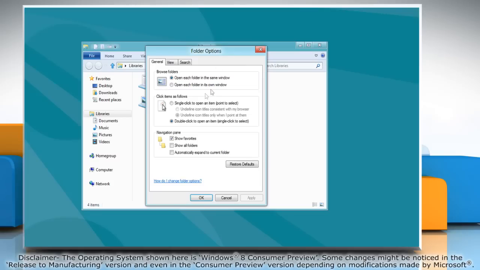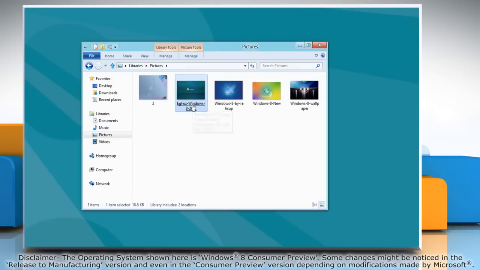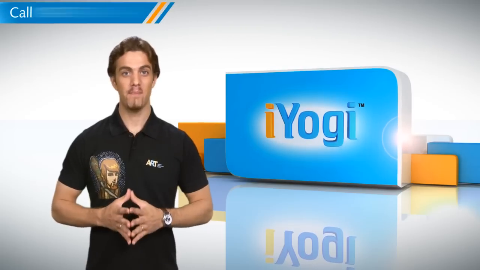In the Click Items as Follows option, select the radio button next to Single Click to open an item, and then click OK. You can open files and folders just by single clicking them. So now you know how to go about it.